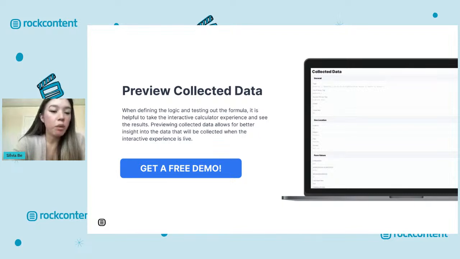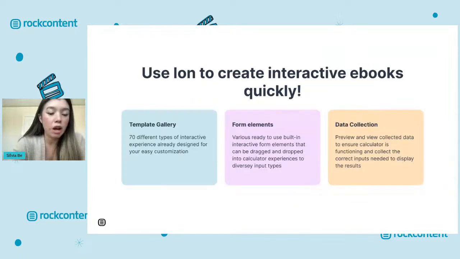It is important for calculator experiences to be tested before going live. It is important to run tests and make sure that the logic reflects the intended outcome. This can be done when previewing the experience, by opening the preview collected data on the right side of the top screen.